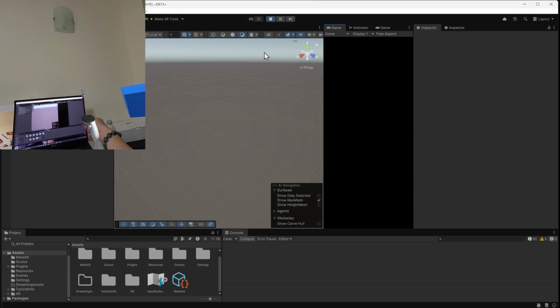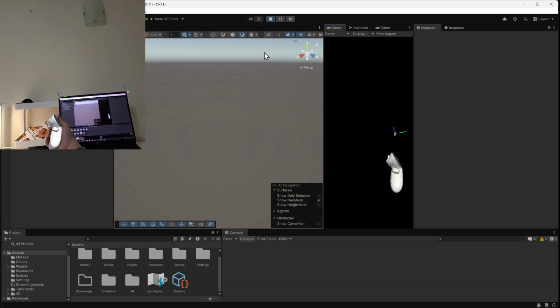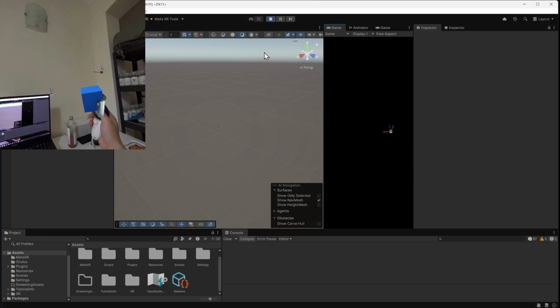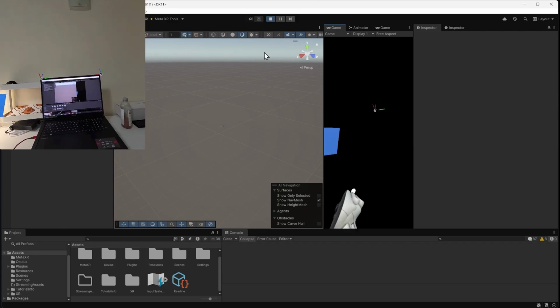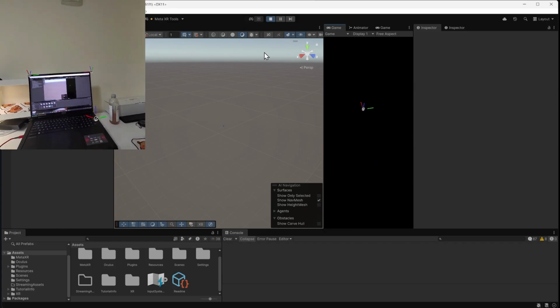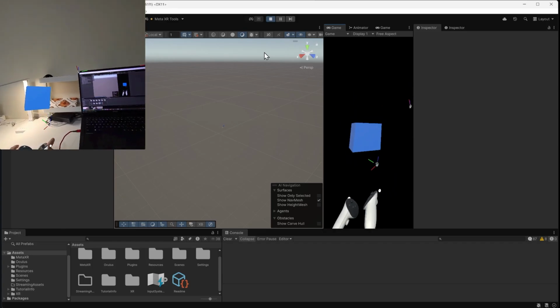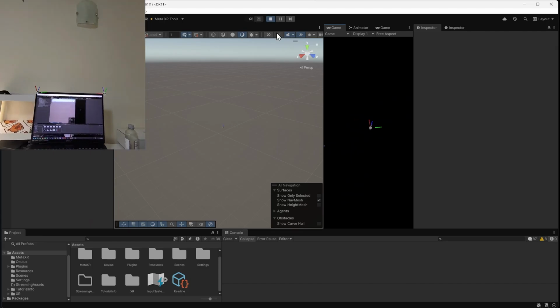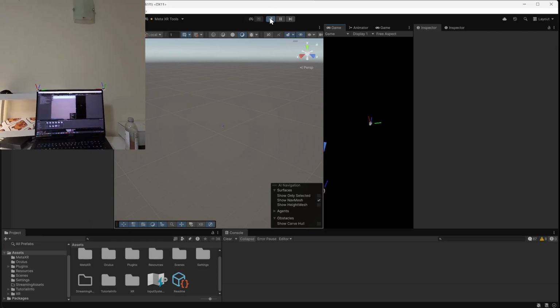So I'm going to temporarily place two spatial anchors here and here, for teaching you how to use my plugin. So this is how the spatial anchor works, and let's go back to Unity.